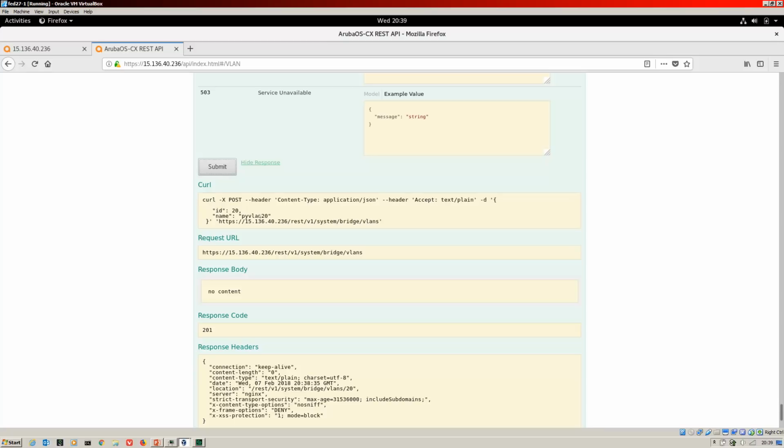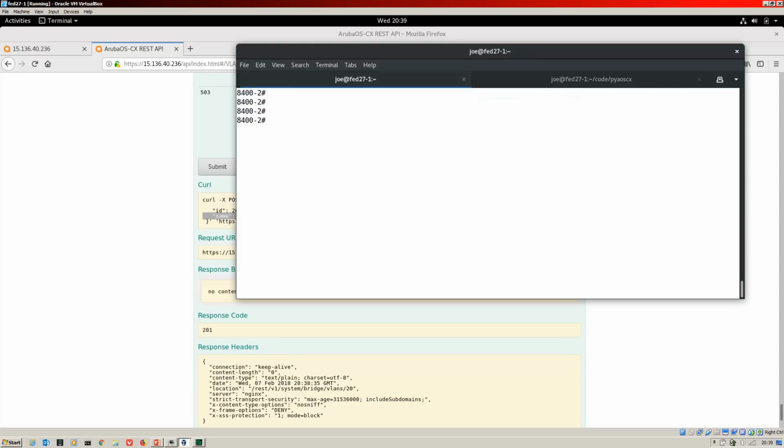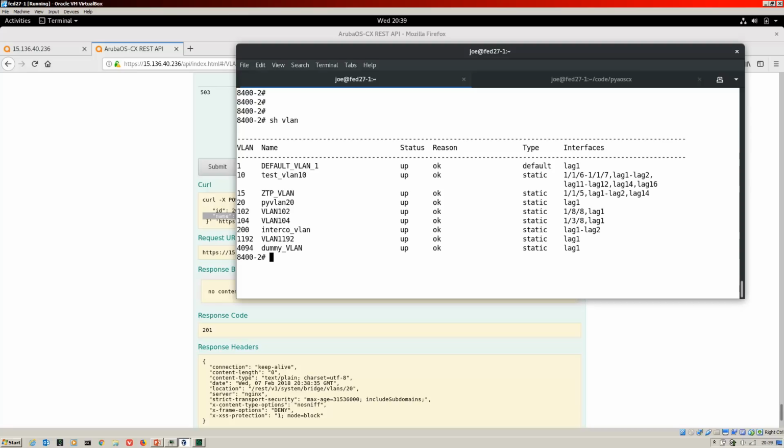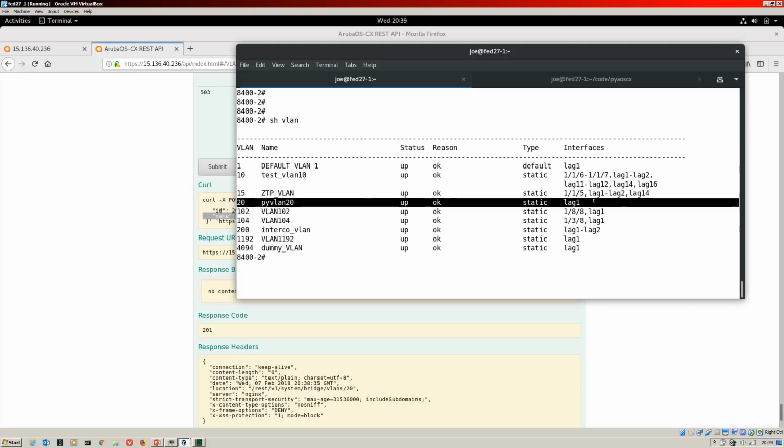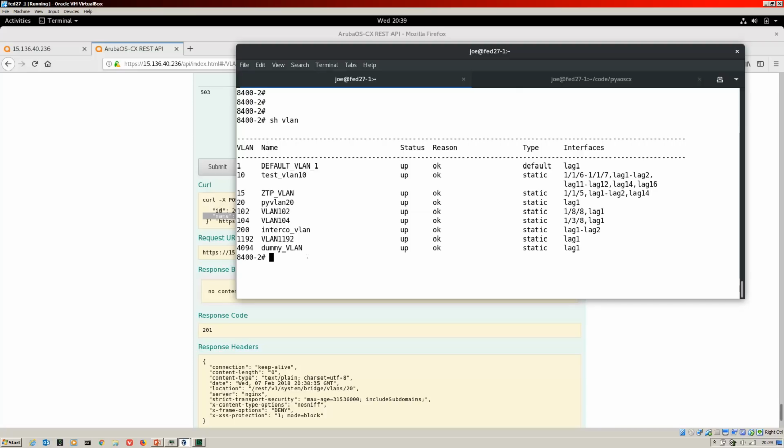So let's hop over to the switch, first of all, because I want to delete that off so we can do it again. Here I am on the CLI of my 8400. Do a show VLAN, and there's my VLAN 20 that I configured just now. So let's delete that off.